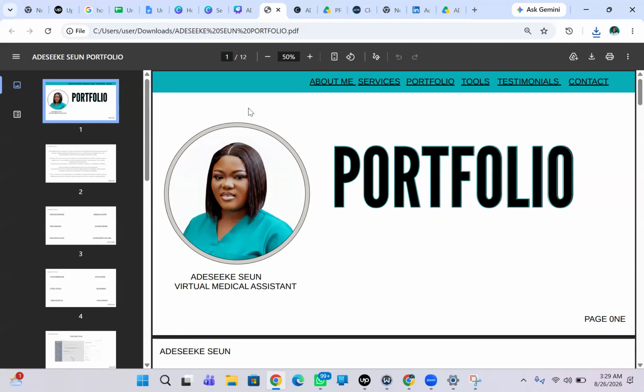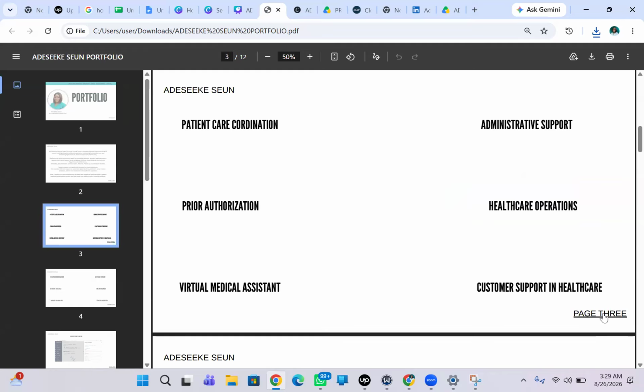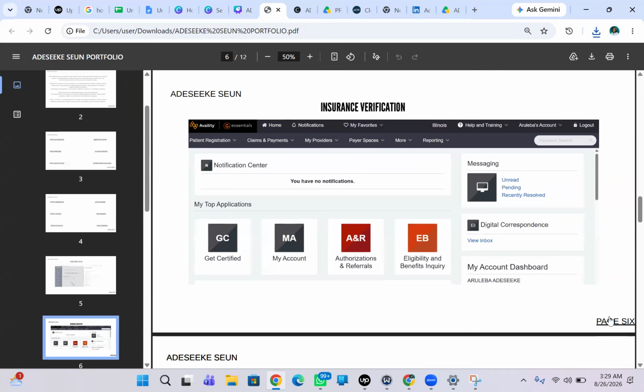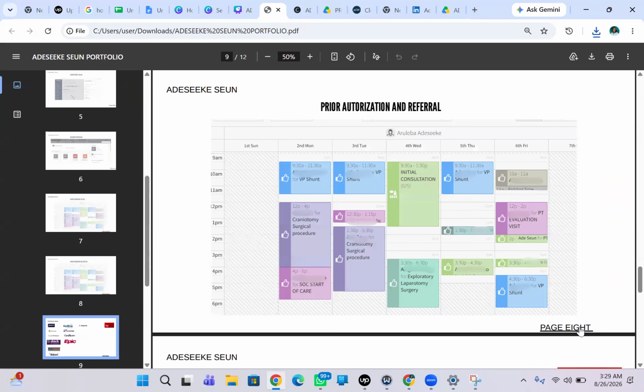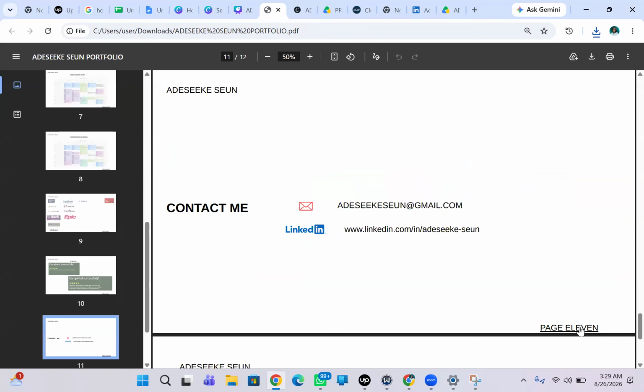They can either scroll or just click on your about me. You can see, then use this page 2. Can you see that? Page 3. It's easier for them to actually navigate. It's easier for your employer to actually navigate, and then you are on.